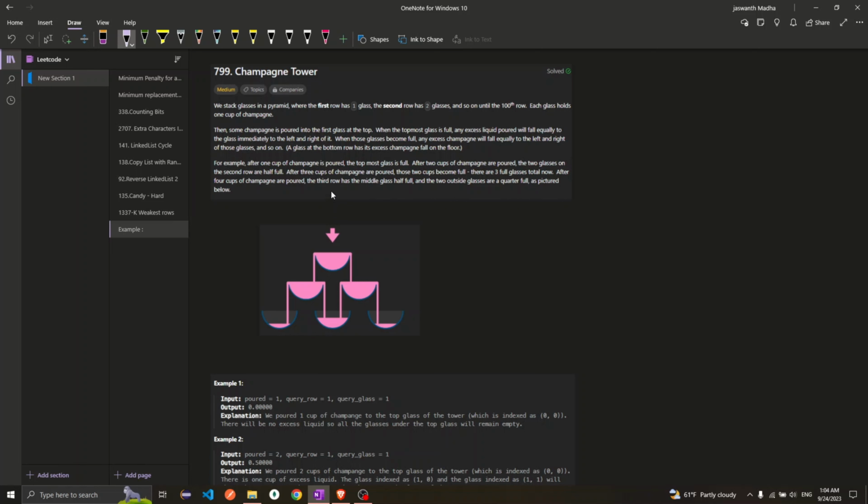Like, assume that there is a tap which pours champagne. Let's assume each and every bowl's capacity is 1 liter. Suppose if we pour 1 liter of champagne, then the first bowl will get filled. And if you pour an additional amount of champagne here, the excess champagne will get divided equally into this bowl as well as into this bowl.